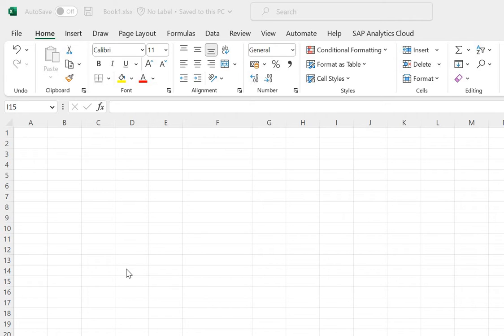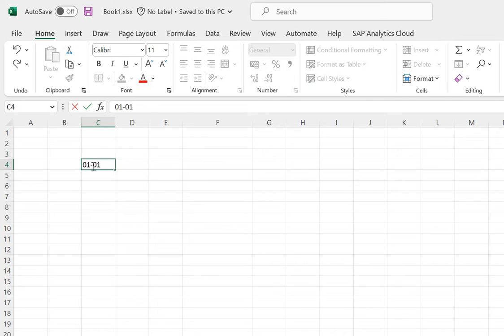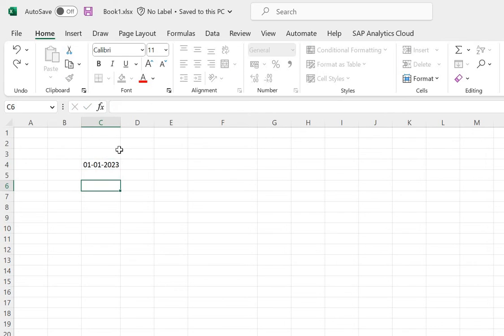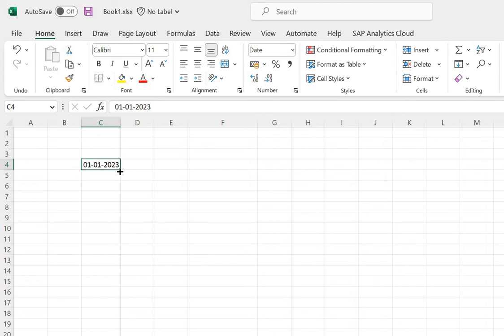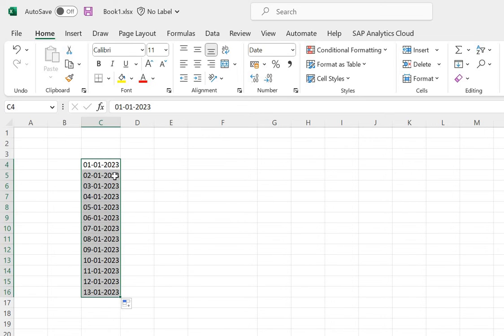In this tutorial, I'll be telling you how to fill Excel cells automatically. Suppose I give an example here: you have a date, 1st January 2023, and you drag it down to this cell, and you can see the data has been filled automatically. But you have an option right here. Once you select all those cells, you have an autofill option.